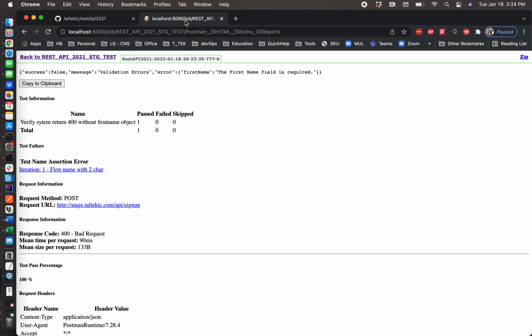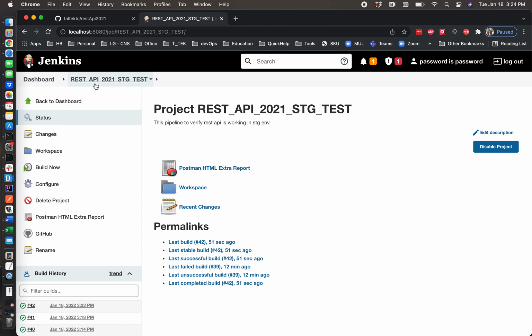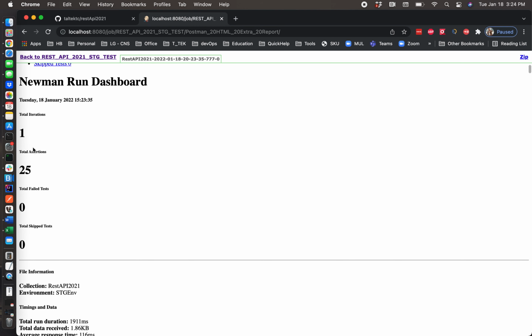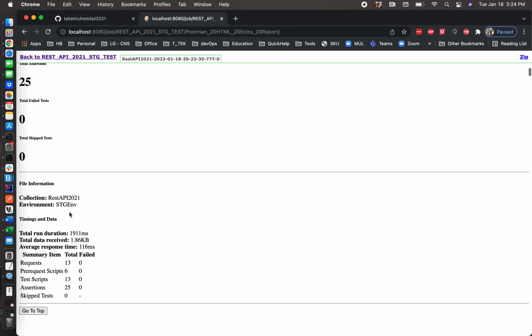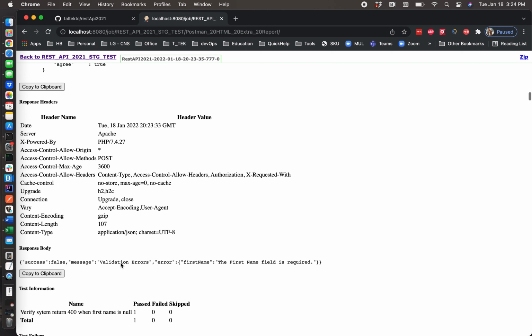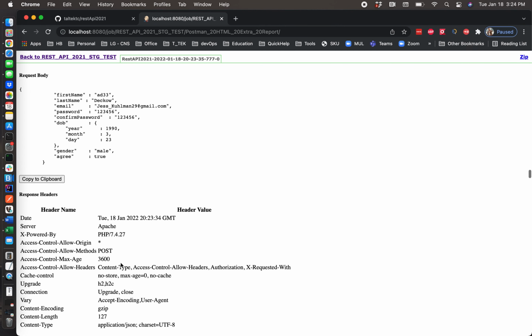You can pretty much come back to your Jenkins, and if you come back to your actual pipeline, here is the new icon that has been added called Postman HTML extra report. If you just click on it, you can see right here the total tests were 25, 0 passed, 0 failed, 0 skipped, and the name of the collections, which environment you ran the tests in, and how long it took. Pretty much you can see every single thing in here about the Postman collections, right? All the results, everything is in here.